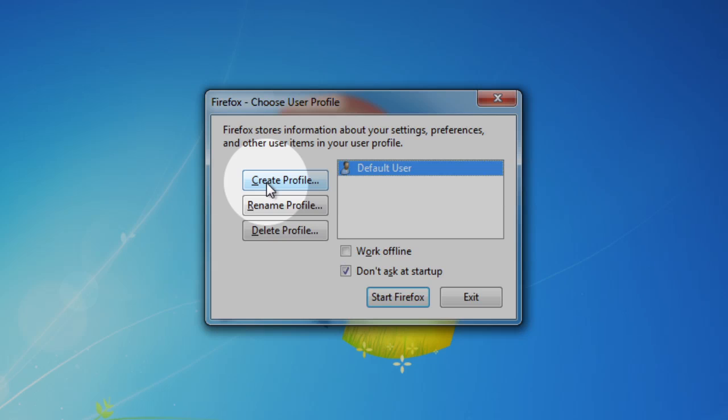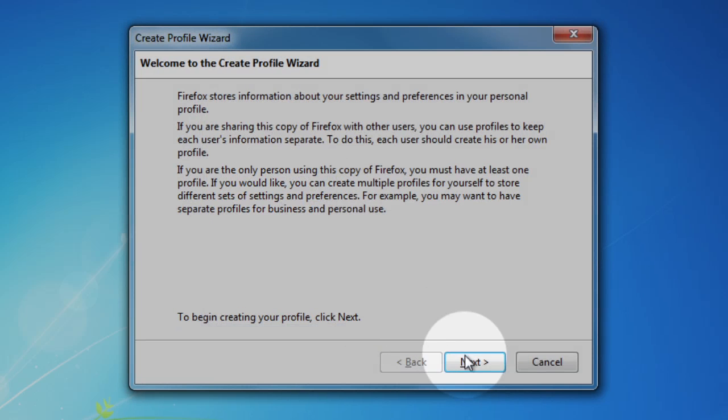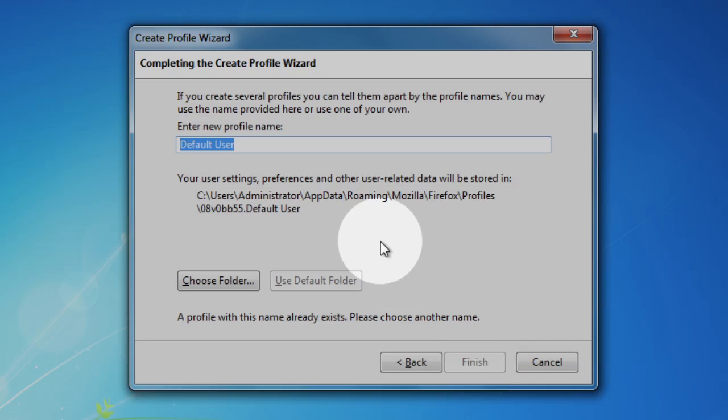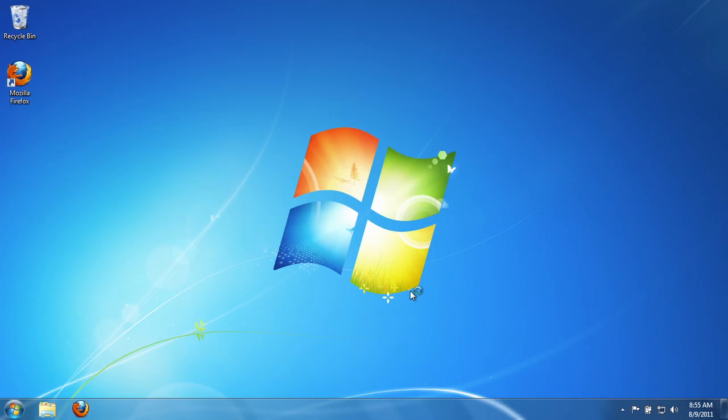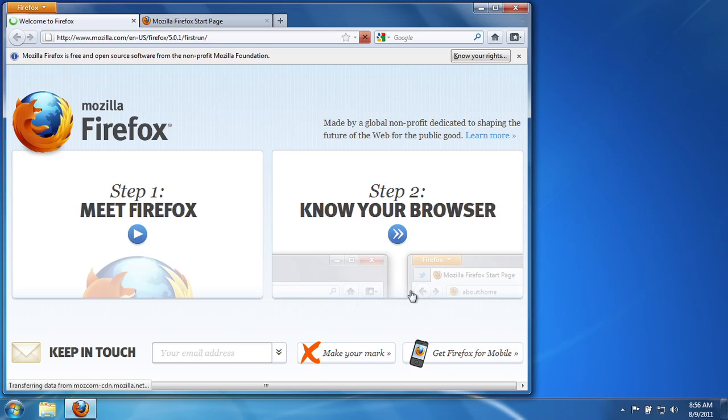Here, you want to click create profile and then click next. Then give your profile a name, like new, and click finish. Then click on the profile you just created in the list here and click start Firefox. And that's it. A brand new Firefox will open up and you'll be back in business.